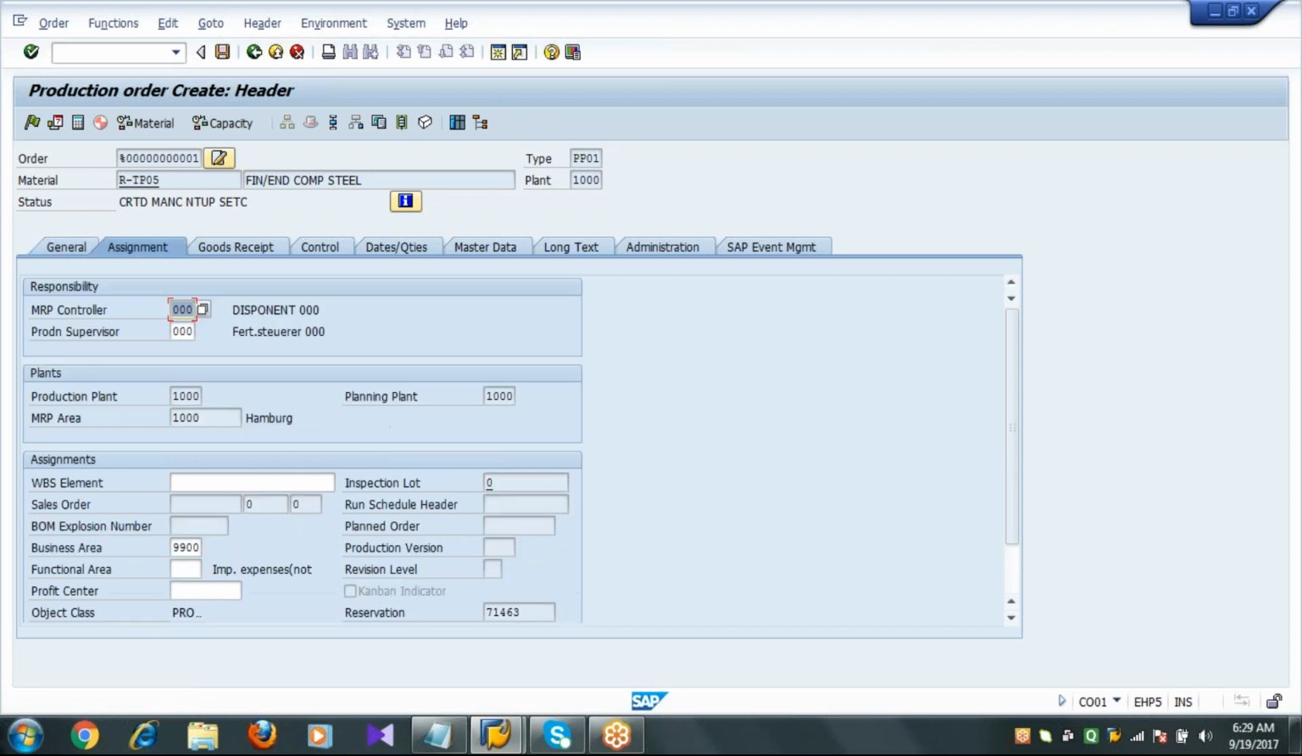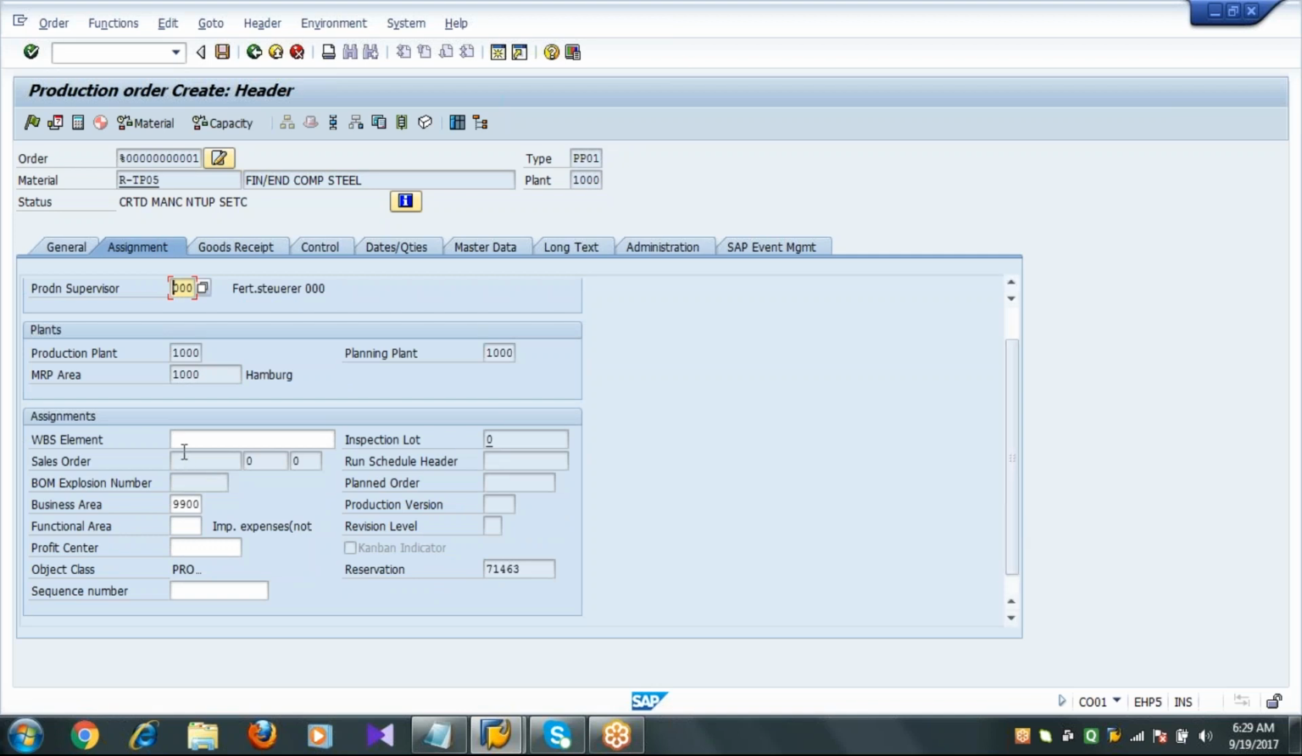Then assignment. In the assignment tab, it displays your MRP controller, production supervisor, then your MRP area, production plan, planning plant, and here observe how you are going to create a production order. Whether you are creating production order manually, or it is coming from a planned order, or it is coming from a sales order, it displays. So here, planned order, are you able to see any planned order? No. Are you able to see any sales order? No. So we are creating production order directly.